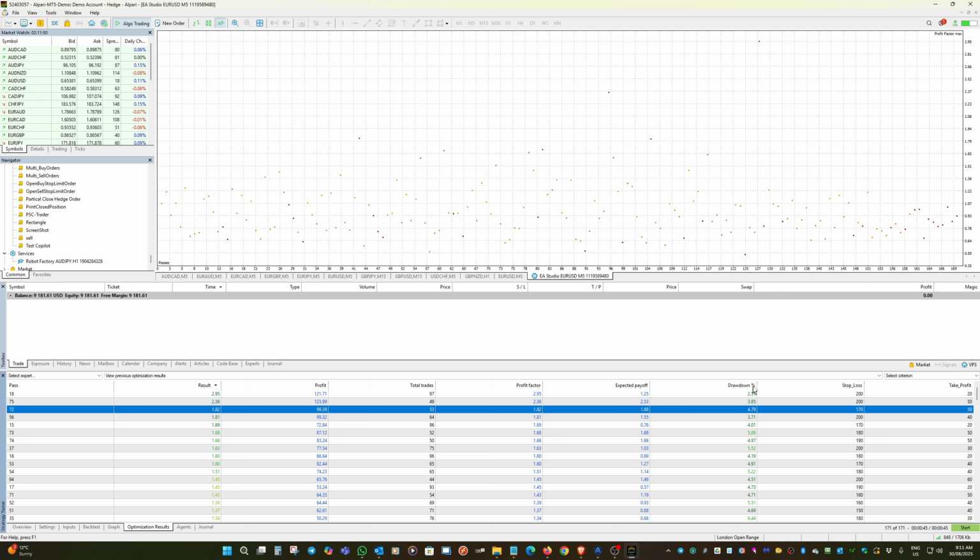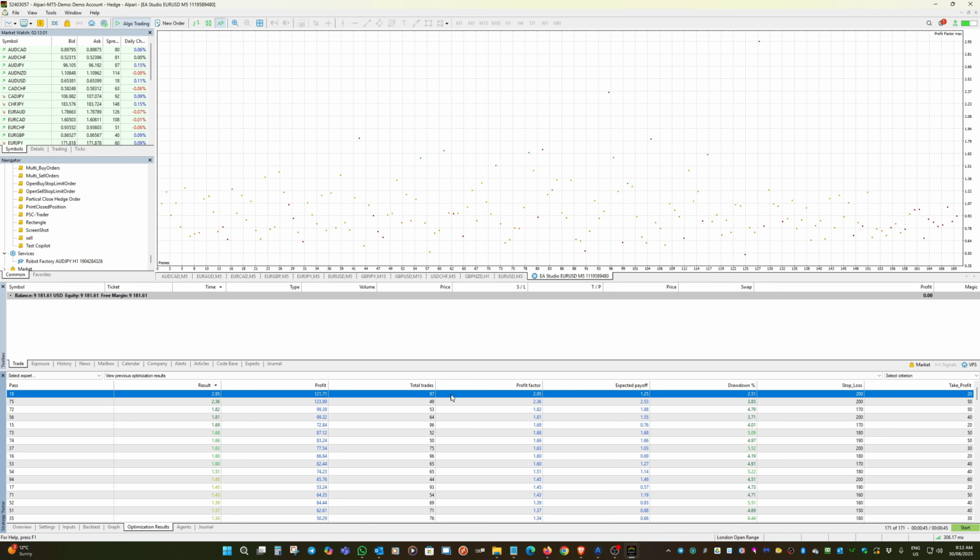We look also at the drawdown here, so we can see that the maximum drawdown was less on the, let's say, less on the top entry. So 2.95 was a profit factor, 97 trades, 2.51 was the maximum drawdown. So this is a take profit of 20 and a stop loss of 200. But either of these could actually be okay to use.